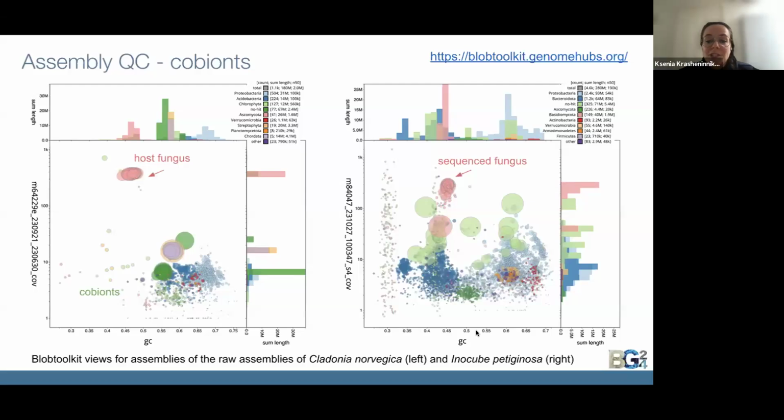And here the highest coverage has the fungal genome. And you can tell, by how the other cobionts are grouped, that it can be a bit tricky to separate them. The plot on the right is also for a fungus called scurfy fibre cap. And you can tell by the wide range of GC content distribution that the dataset contains quite a big range of cobionts.